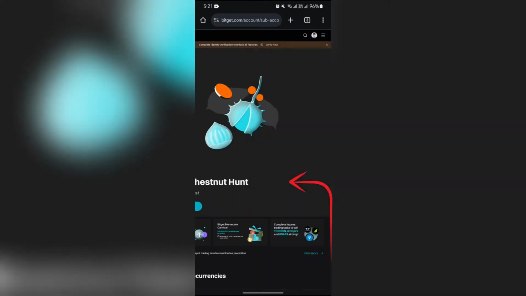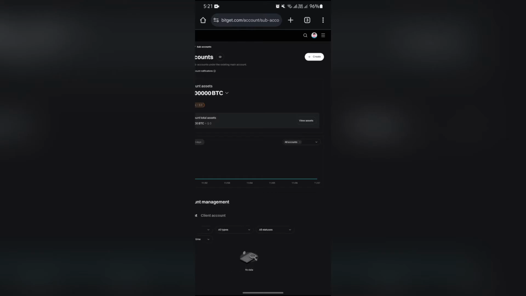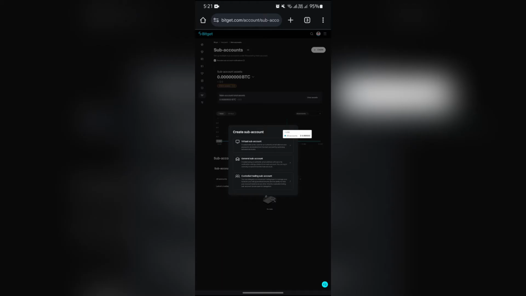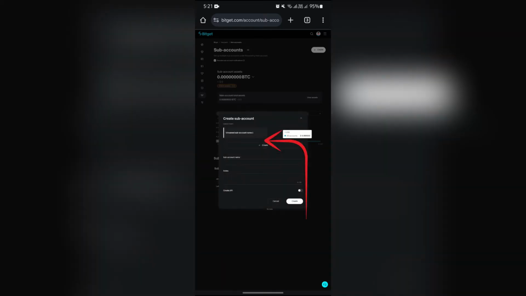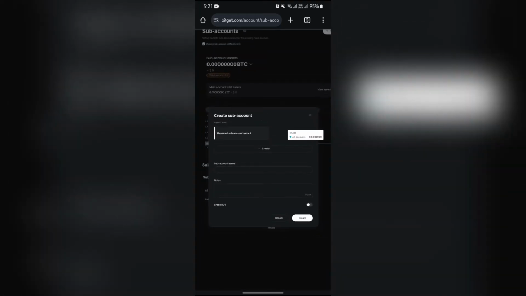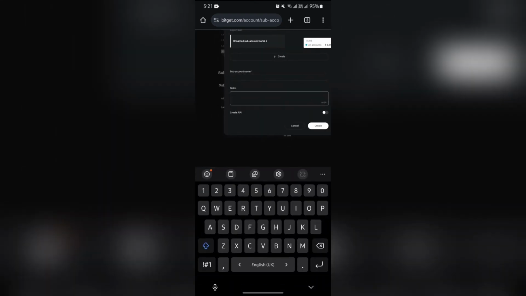Simply tap to sub accounts, and after going into sub account you will get this option of sub account at the very top, where you will get this option of create. Simply tap the create button and you will get this option to choose virtual sub account. Simply tap to virtual sub account, and after that you will have to fill up this information, where you will have to add the name of the sub account at very first and add a note for your sub account.